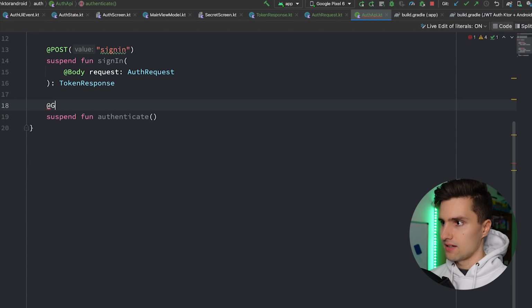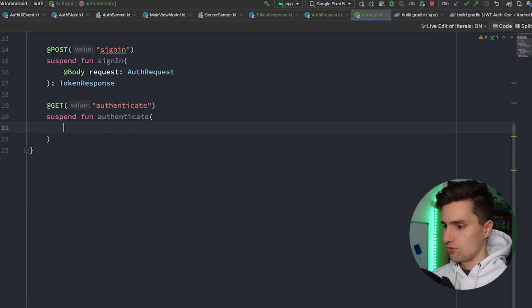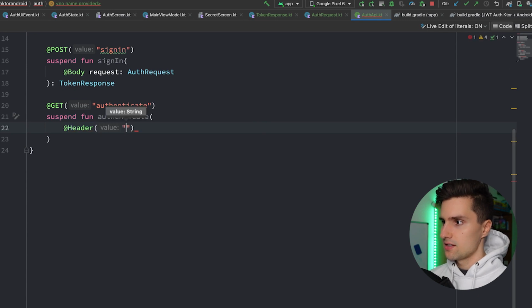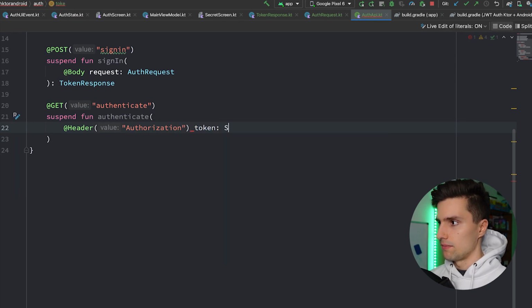which is a GET request. Authenticate. Do we need some parameters here? Yeah, we do. We actually need to attach the token here for this endpoint. So we need to tell Retrofit, hey, please take the token we saved in preferences and attach it to the request. And we can do this by specifying a header here, calling that header authorization, just like we did in Postman. And then this will be the token.